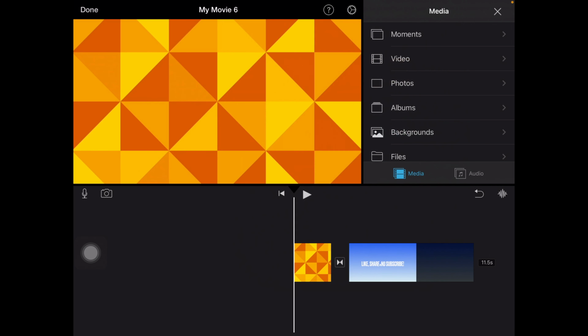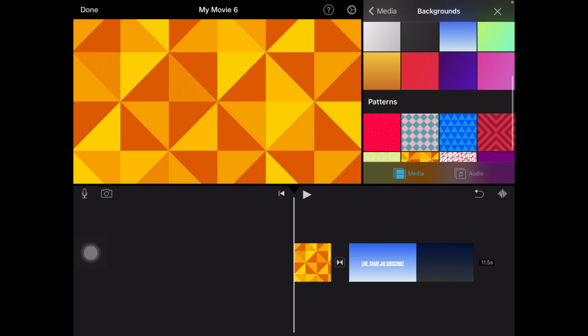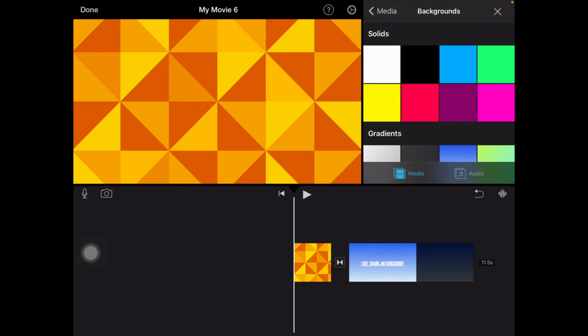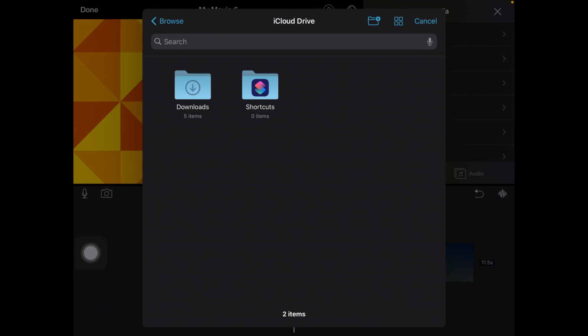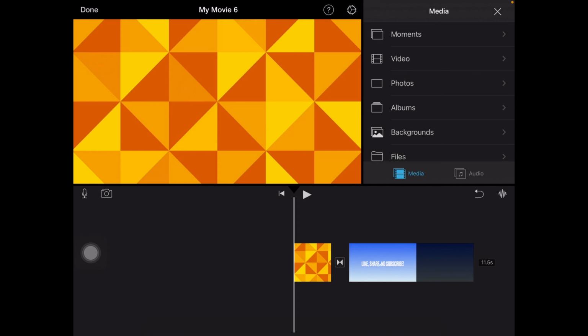And then there's the media on the right side. So it's kind of like what we saw while creating a project. So we have moments, which has all videos and photos, and there's videos, so just your videos, and then photos, albums, and backgrounds. So we'll be going over these backgrounds later in the video. And then there's files, which are from your iCloud. And then there's audio.